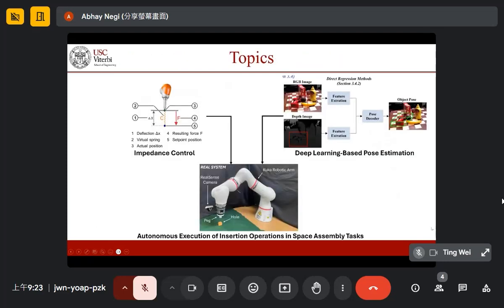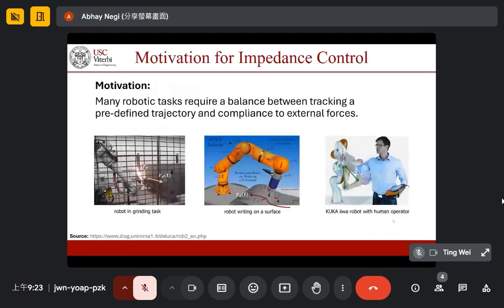Cool. So that's just all a background on robotic in-space assembly. Now, towards the end of the talk, I'll talk about our work specifically in the lab. But before that, I wanted to give some background on the core technologies that we used in this project. So first is impedance control, and the second is deep learning based pose estimation. Let's start off with impedance control first.